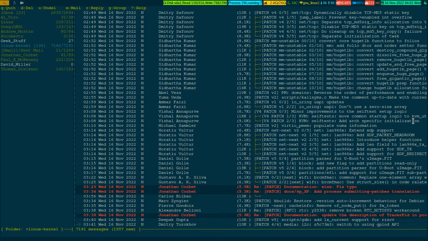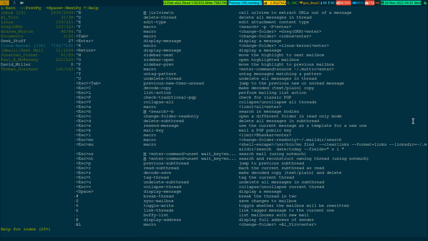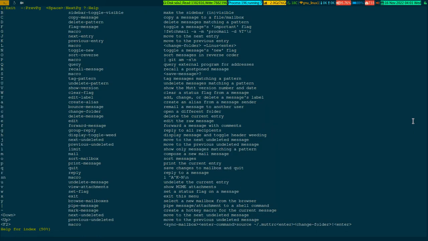in Mutt, just press question mark. It will put you to a help page. Okay, I think the side panel is getting distracting, so I toggled it off. Anytime, anywhere in Mutt, if you press question mark, this help page will come and it will tell you what the keys are and what the purpose of those keys is.